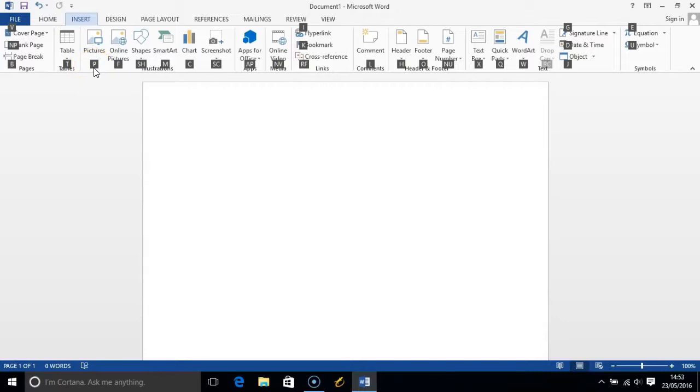To insert a page break, you would press B. To insert a link, you would press I. To insert a comment, you would press L. To insert a header, you would press H. To insert a footer, you would press O. To insert a text box, press X. And to insert the date and time, you would press D.